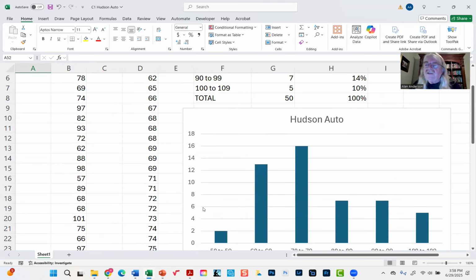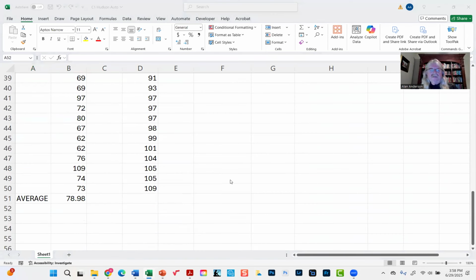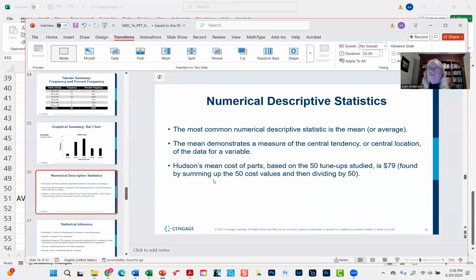Now, if that's all I need to know, all the rest of this is unnecessary. But you see how that one number tells me something very important about my data. So it is considered to be a descriptive statistic in the sense that it tells me something useful about my data.